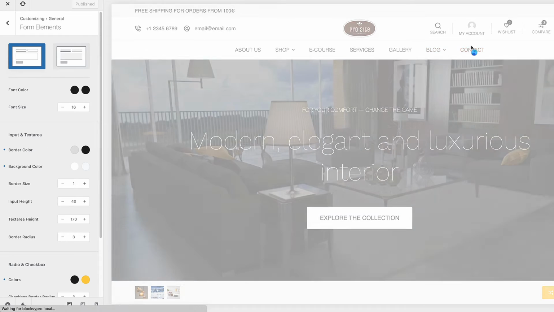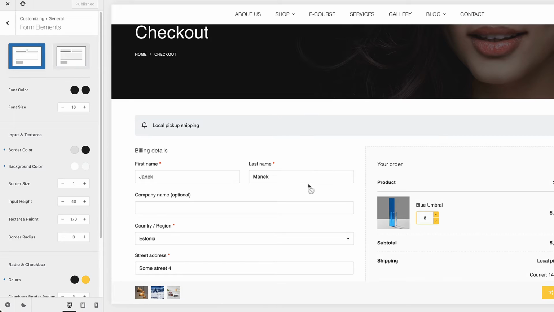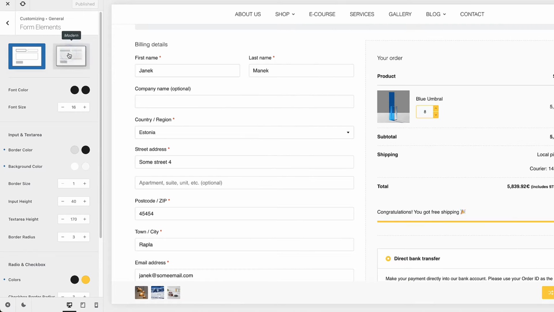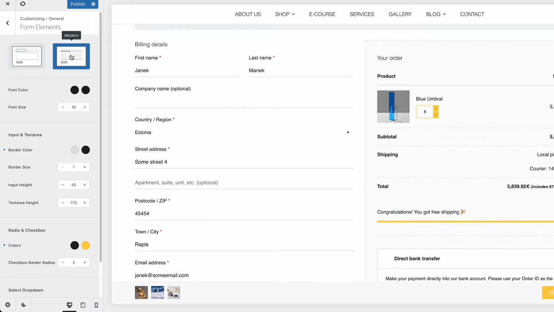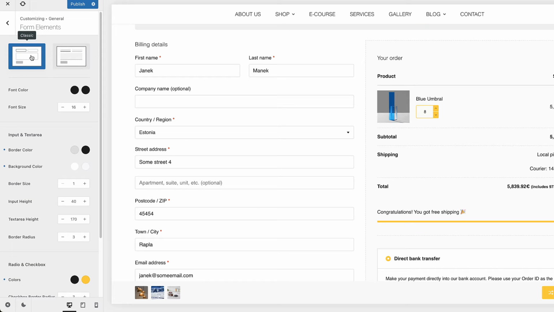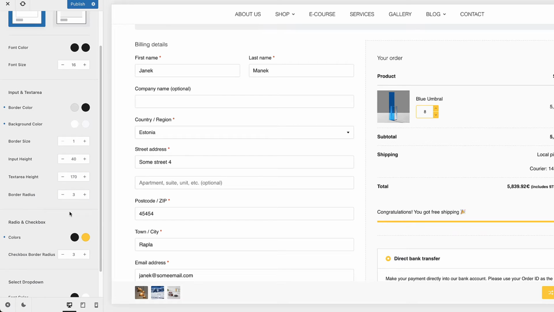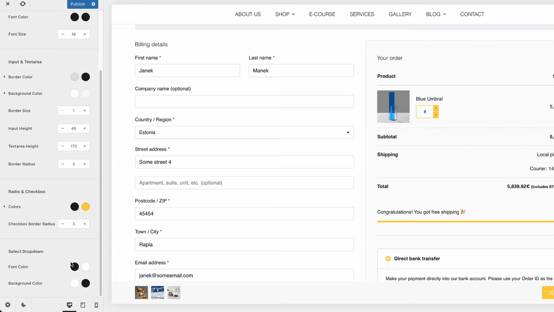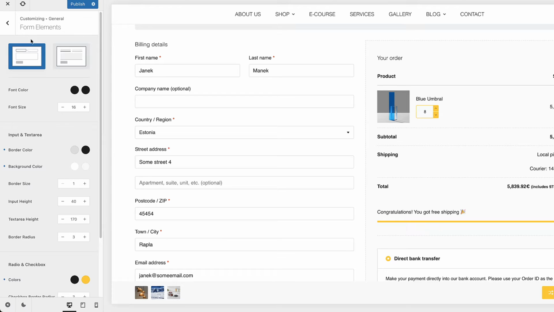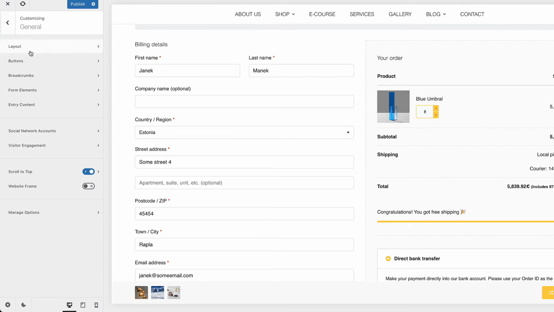For example, if I go to the checkout page, this is my regular form, but if I choose a modern, then it looks like this. For both types, you can choose the colors, border sizes, input heights, text area heights, radio checkbox colors, drop-down colors, and so on. Those are the form elements options.